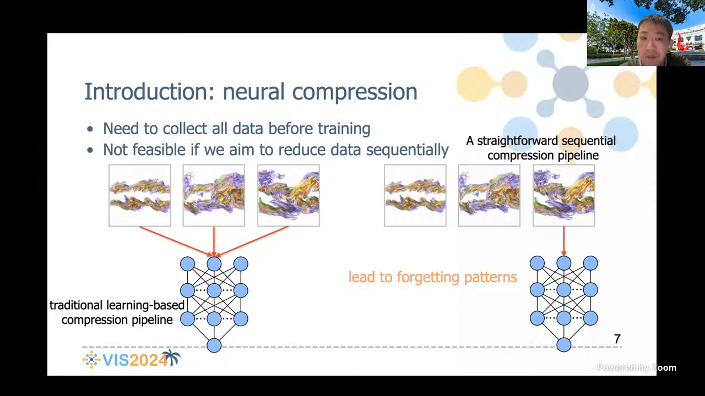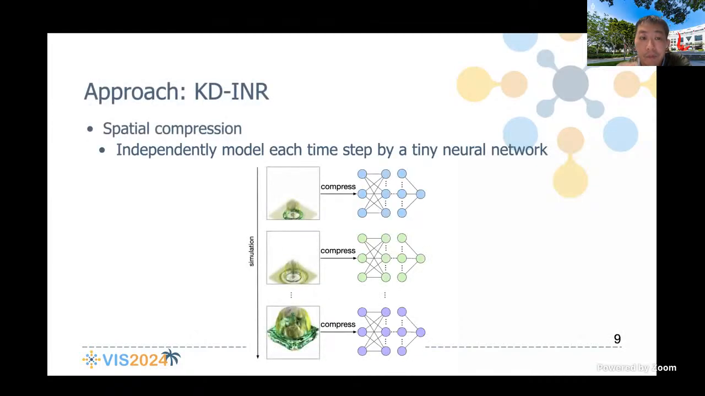So to address this problem, we propose KD-INR, a two-stage pipeline to enable an implicit neural representation to sequentially compress time-frame data. In the first stage, which we call the spatial compression, given time-frame data, for each time step, we use a tiny neural network to compress them independently.